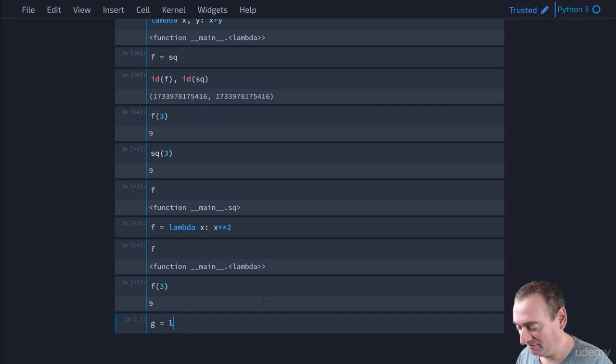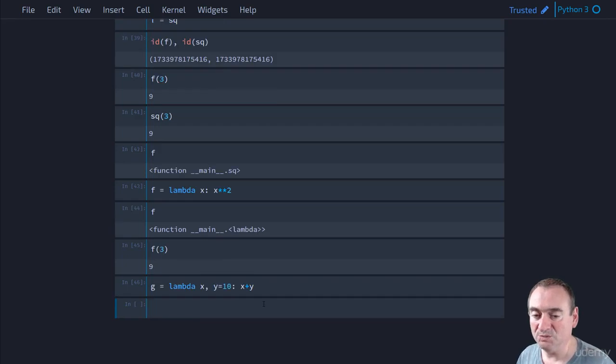We can do something similar. Let's say we have a lambda, let's say it takes two parameters, x and y. And in this case, I just want to show you, we can set also a default for y. So we'll do that, and then we'll just return x plus y. Okay? So that's what we want to return. So let's go ahead and see what g is.